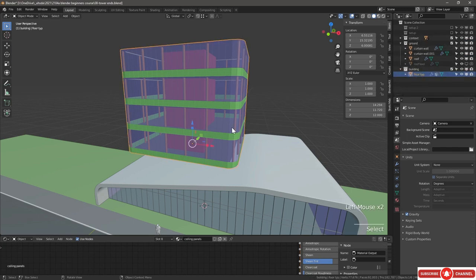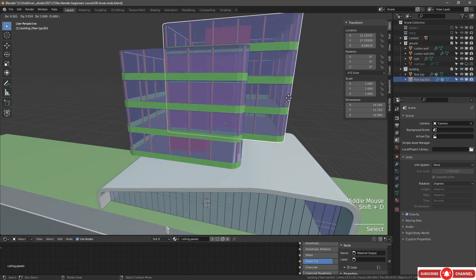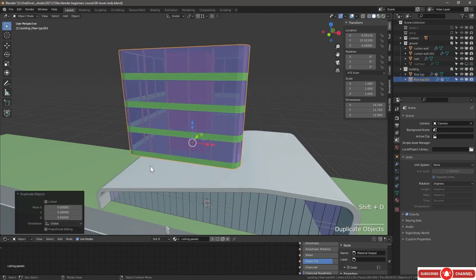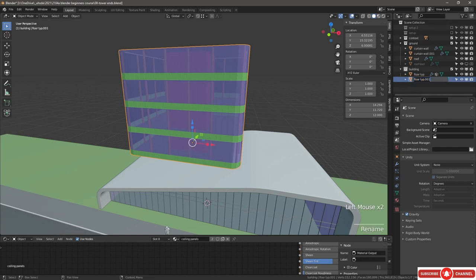Now let's duplicate this object. So Shift D and then escape. And it's really important to keep our top and bottom at the exact same position in regards to the origin point as our floor typical. Now let's rename this floor top. Let's hide the typical floor.